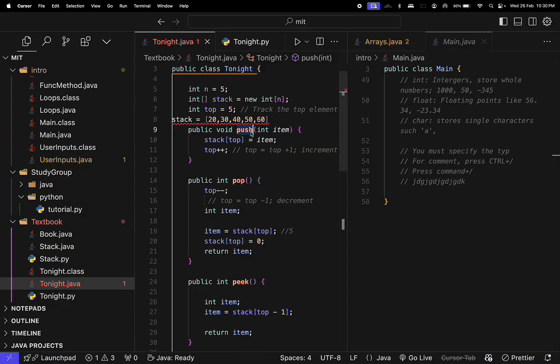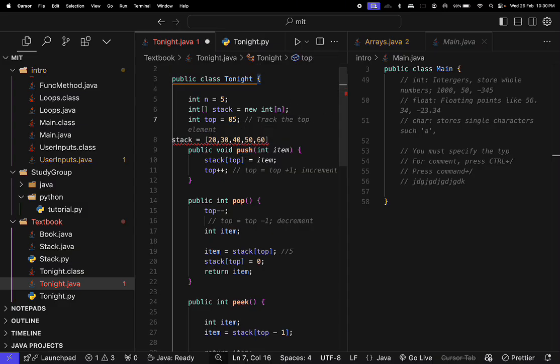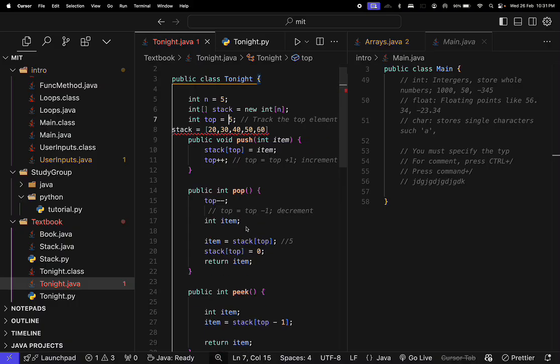Okay, let's say we call this push 100 times. Top is going to be 100. That means the items in this particular stack are going to be 100. Since programming counts from 0, we just have to do minus 1 to get the last item here. So I don't know if that's clear. You understand? So that is why we have that.